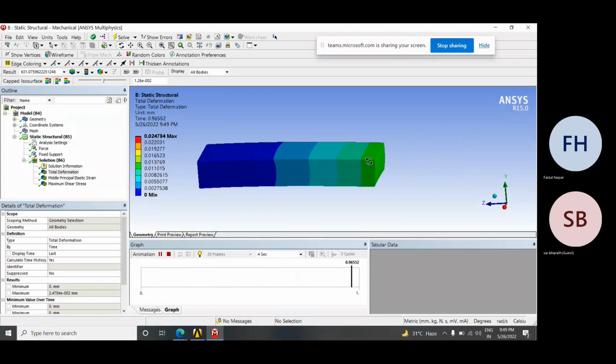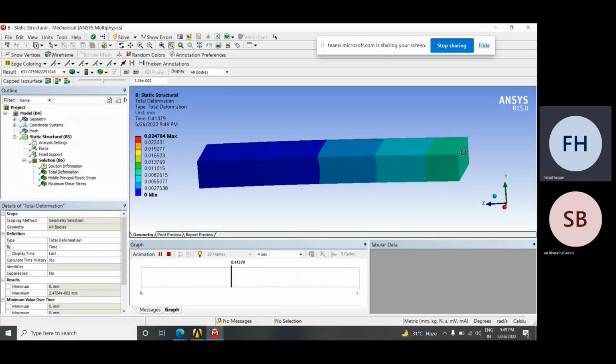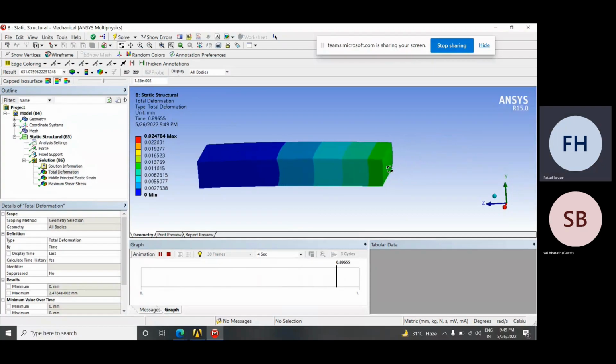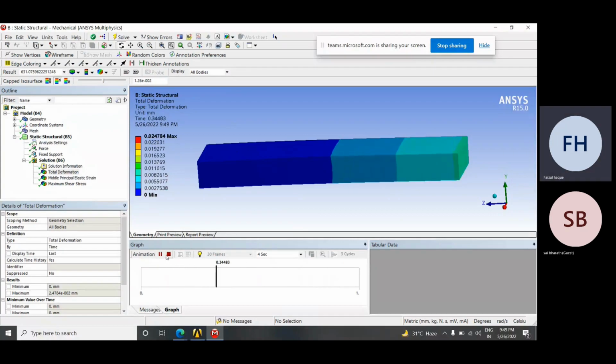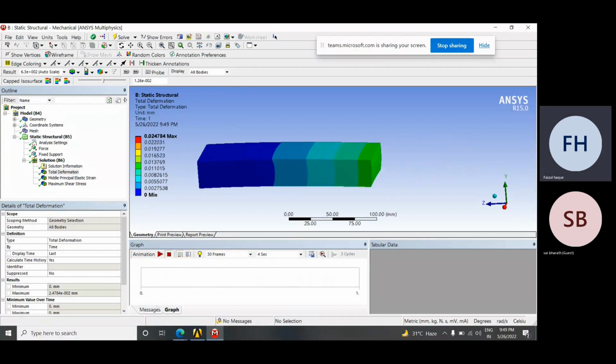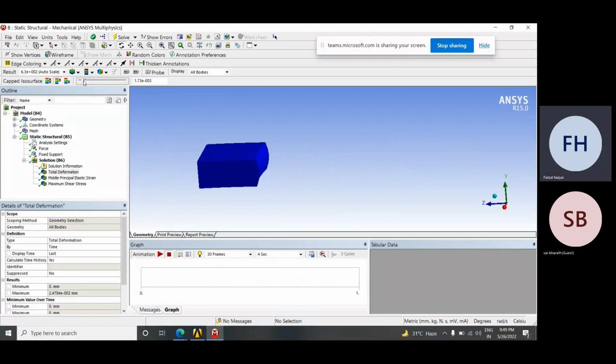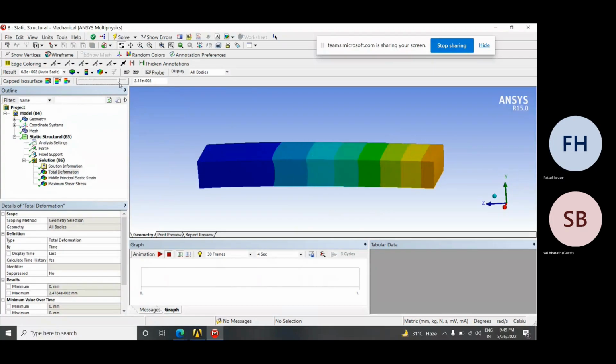Okay, but in the animation part, the animation occurs from the full figure, and it stops up to that portion. So this is top capped isosurface.